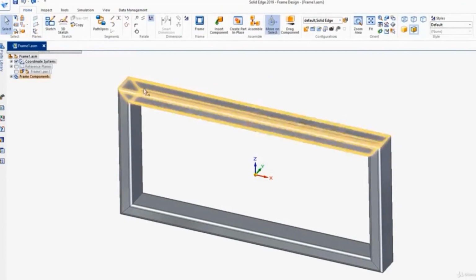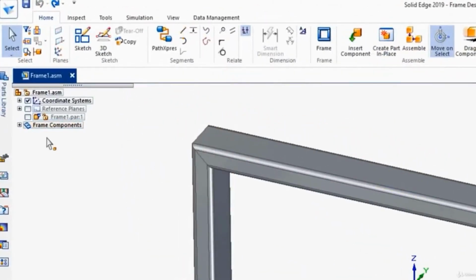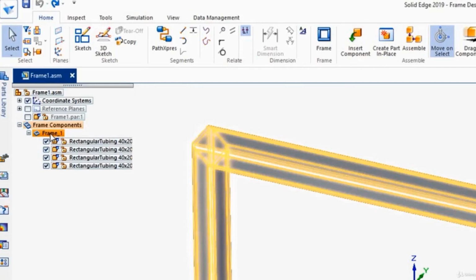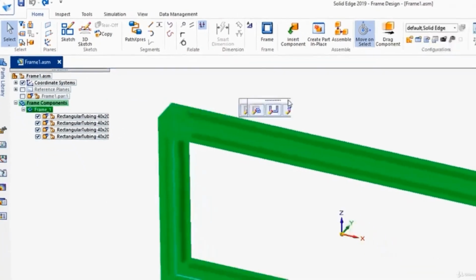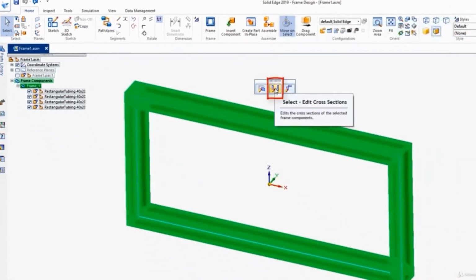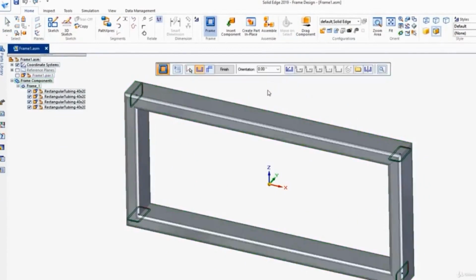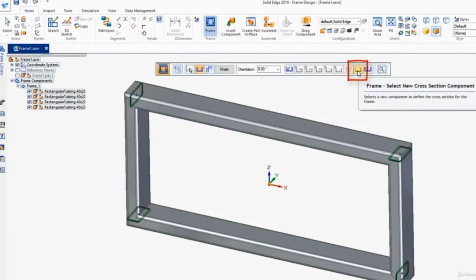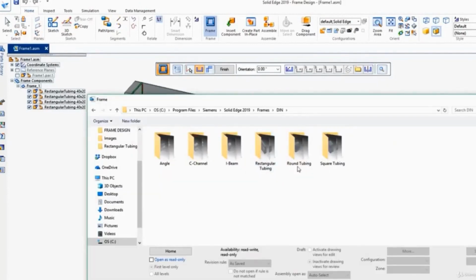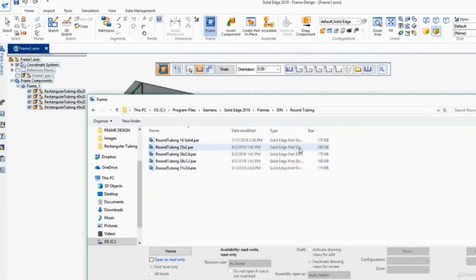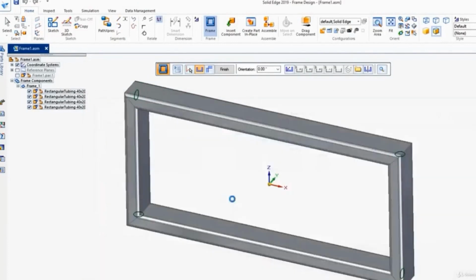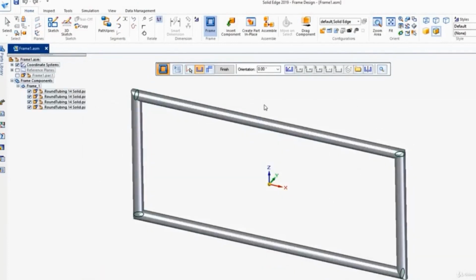Now the correct way to change all these pieces at once is to come over here to the feature tree, expand, and there's my 4 pieces, and so I can click on the frame right here. And it brings up this form again, and if I click on that, and now I go to my select new cross-section component, and I come into round tubing for example, and I'll pick the first one, round tubing, double click, and it changes the 4 pieces at once.